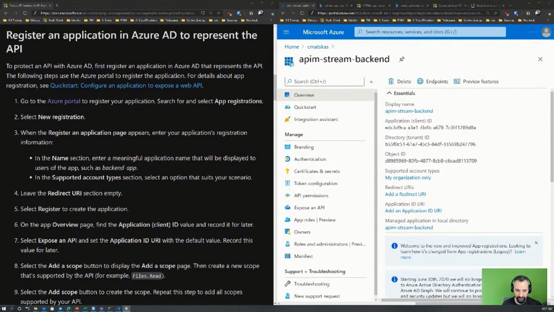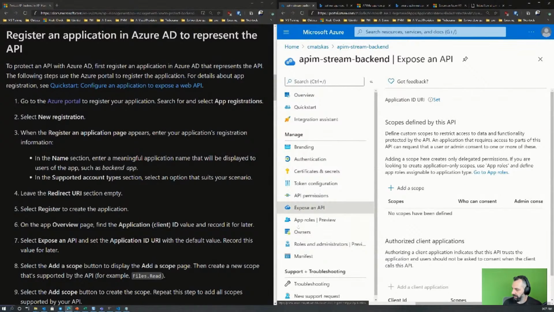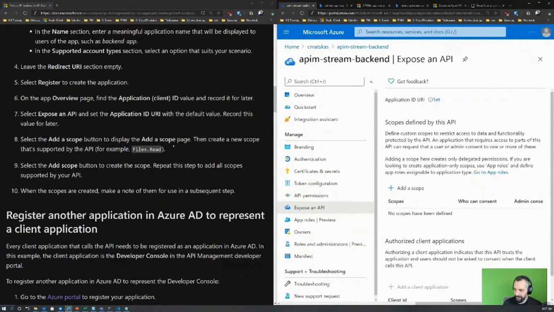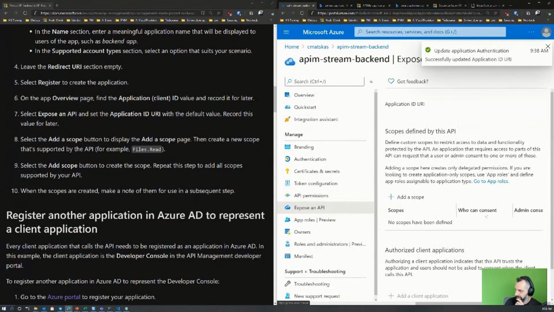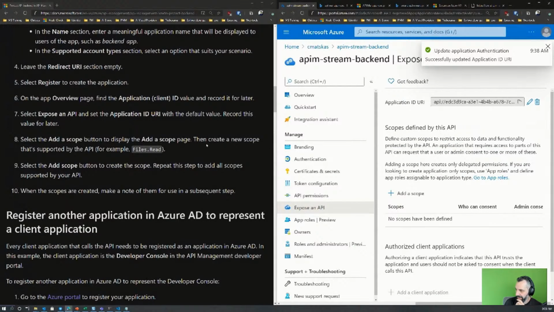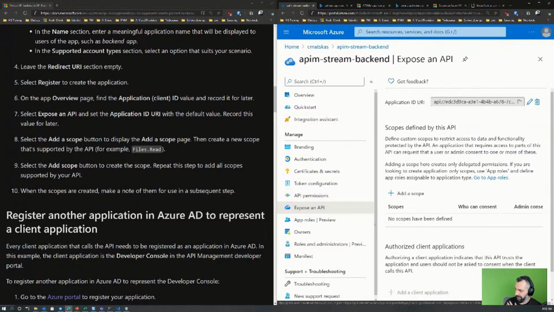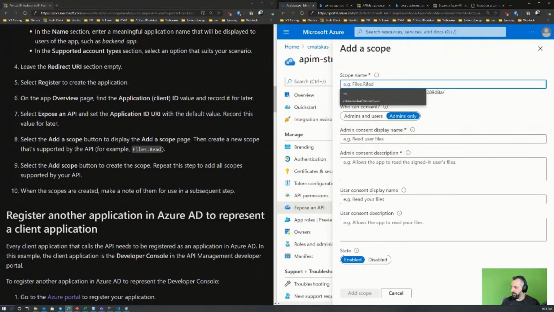That will be adding the necessary permissions that we need. In the expose an API page, it says add a scope. We need to set the application ID URI from step 7. So let's set that up. Then it says add a scope, create a new scope that is supported by the API, for example file storage. It can be any scope. Since we're not using Graph or anything else, we're just going to create a scope for the API itself.